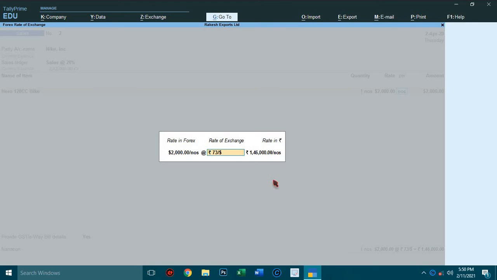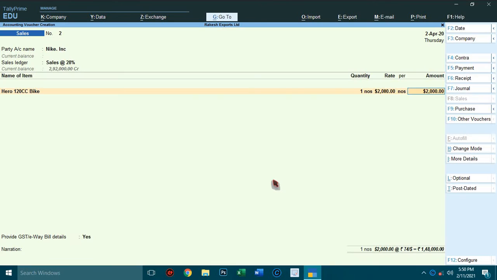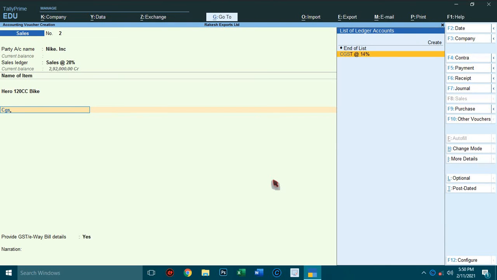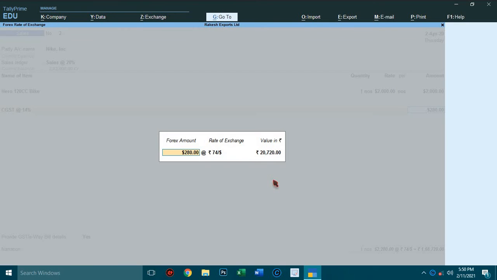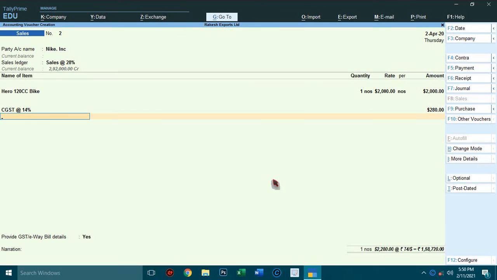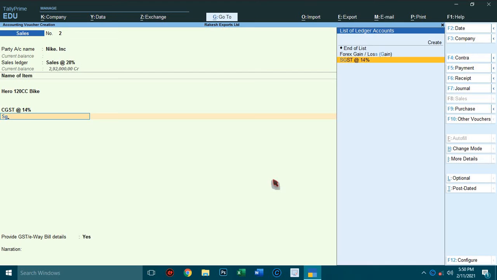So here you have to specify the April 2nd rate. Okay, you just assume. So today 74 rupees. So dollar rate is 74 rupees, 74 per dollar. Type here. Press one more enter. Select CGST. Select SGST.